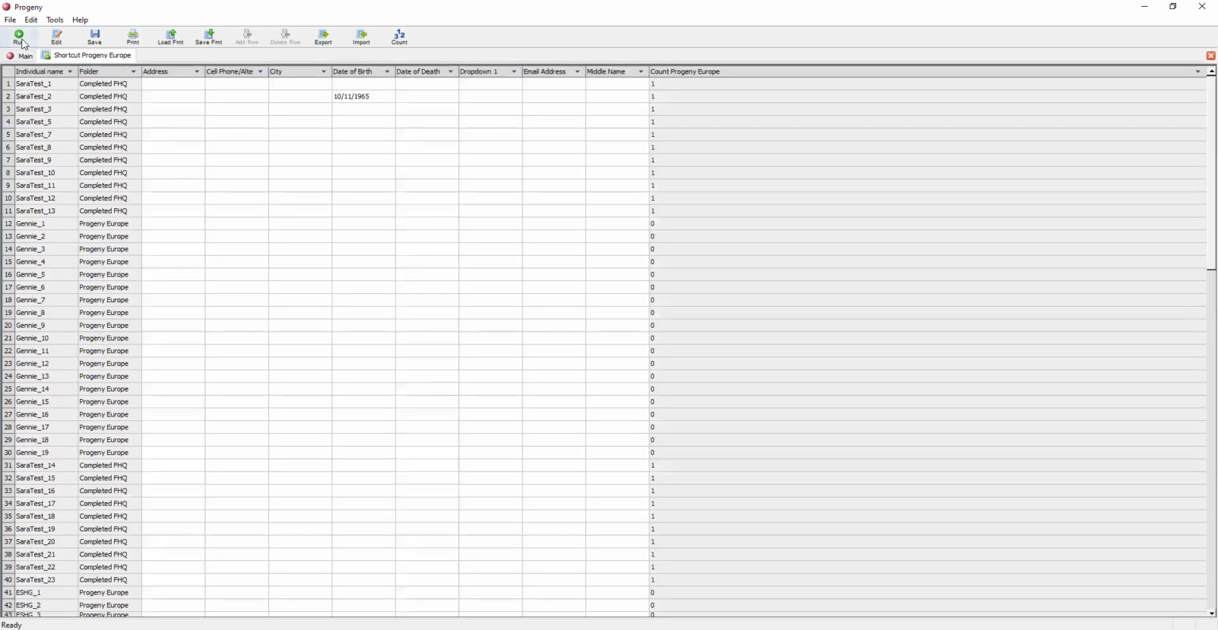If I run that, you'll now see that I've got the SARA test showing up, all the individuals in the Progeny Europe folder as normal. You'll also see I've added on this count Progeny Europe. It's showing it as 1, which is what we would expect.